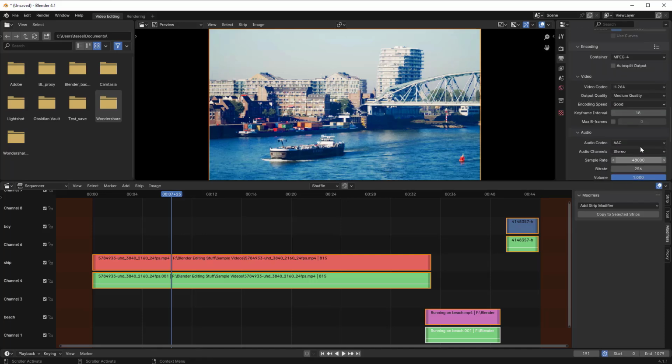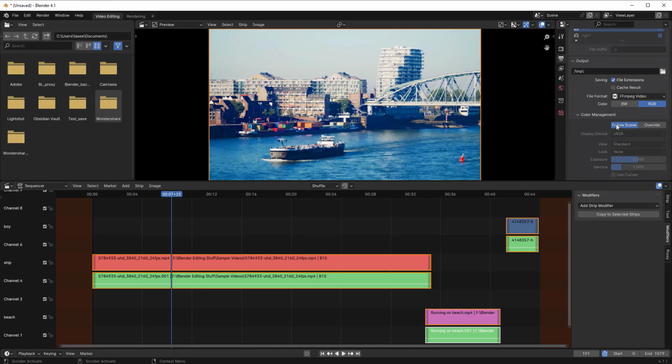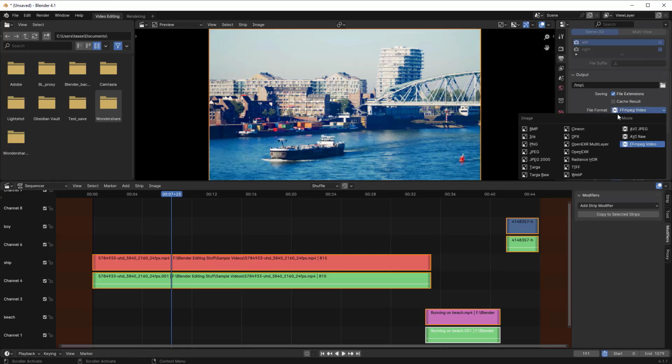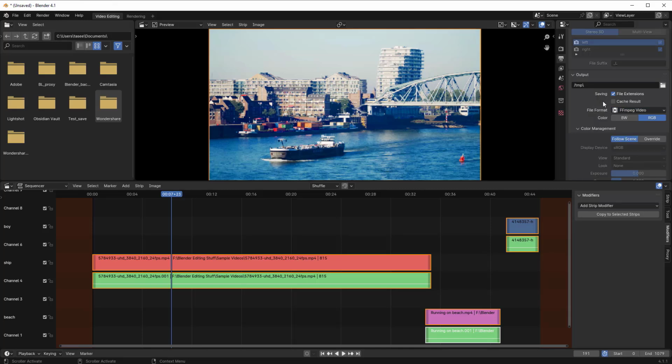Once you set these things, cross check all of them before rendering. I would recommend cross checking the file format every time. Sometimes it just changes to PNG or JPEG, and when you render, it will be just images instead of video. So always look into all of those things. Once you finalize, just click on render and render animation. This is all I wanted to cover.